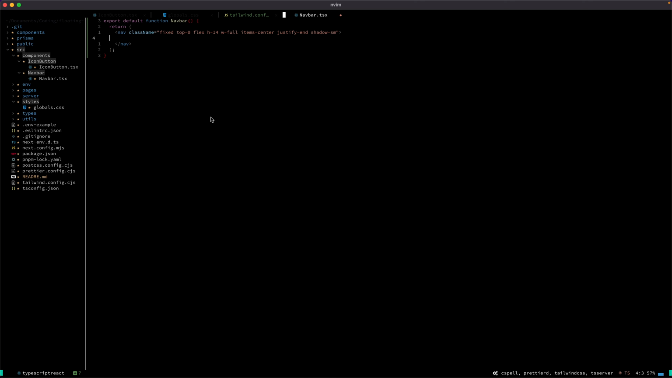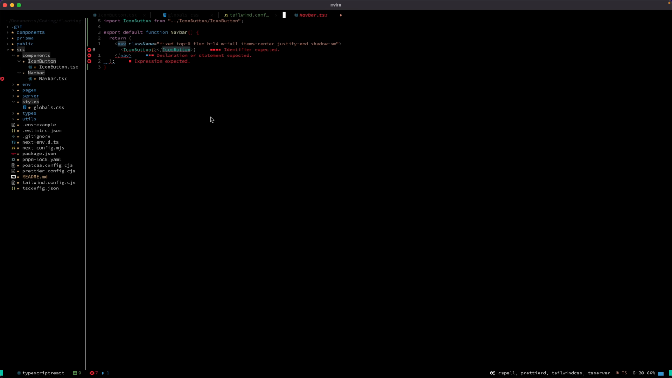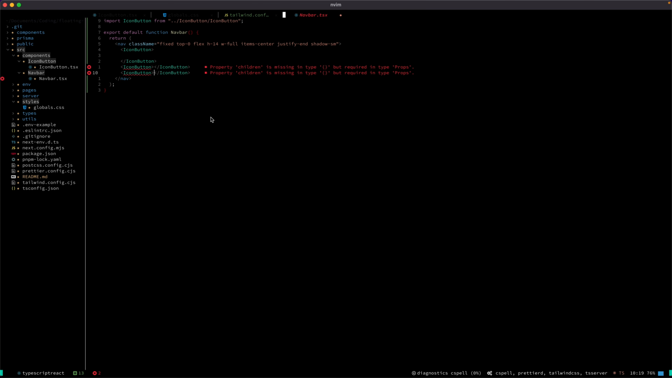Okay, so now we have 3 icon buttons in here. And what you just saw there, that's when you actually export it as a function. At least with NVim, that's what you get. I know in VS Code you don't get that. And so we have 3 icon buttons, and they need a child, which will be a React icon, which we don't have.